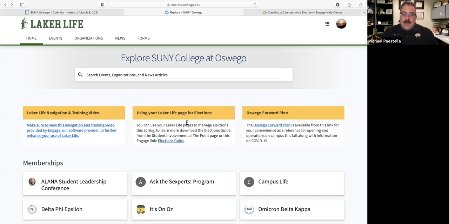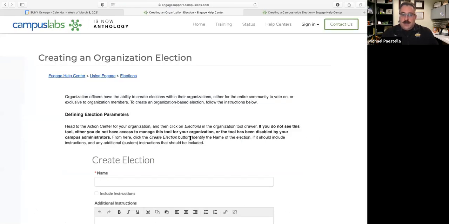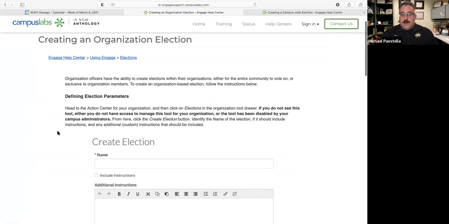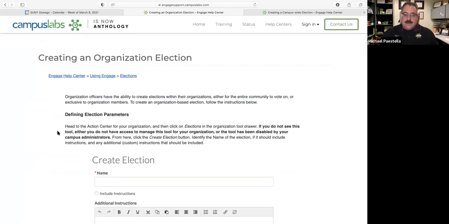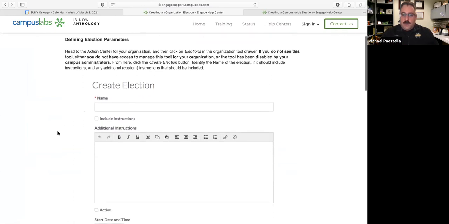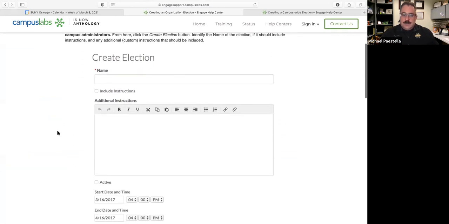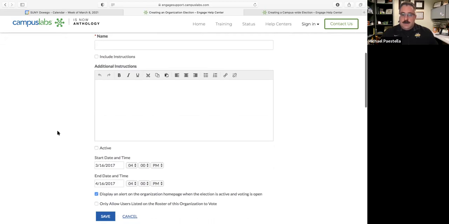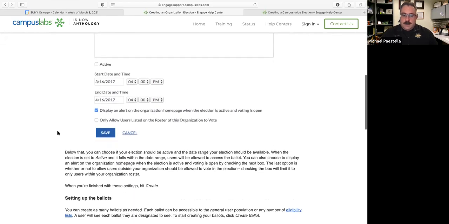Recently, I added this alert. So it's centered right there for everyone, and it can bring you directly into the elections guide that is provided by Campus Labs and Anthology, who are the people who run Engage. There's lots of layers to the business. And so this is here to give you a quick look and walkthrough if you were to use Laker Life to set up an election for your roster.